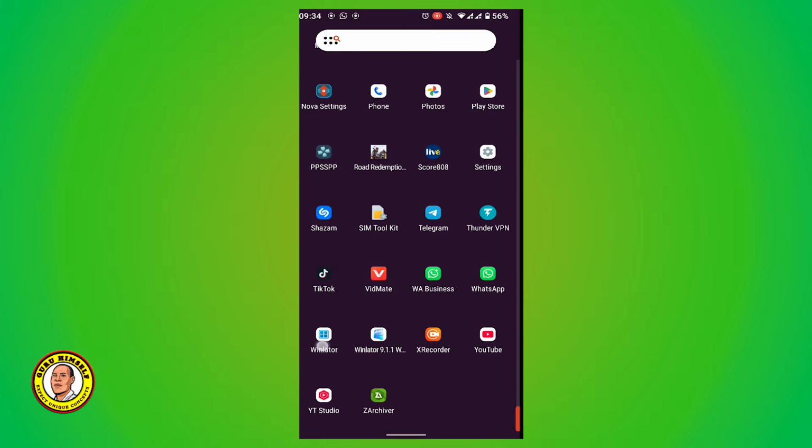Okay guys, as you can see, this is my Winlator 11. What you do, you can download it from the official GitHub. You can go to Google and search Winlator 11. It will take you to a GitHub where you can download this file.